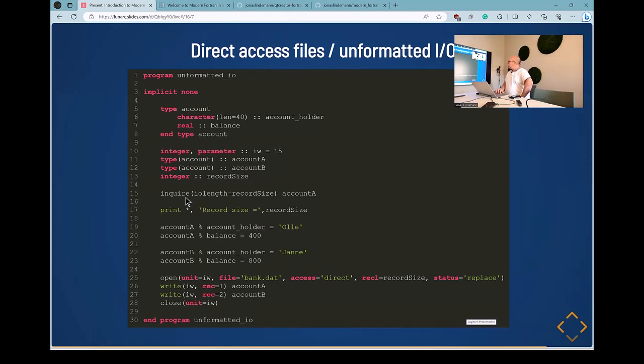So you can see here, I have an account type here that has a 40 character string. We have a balance here as well, which is a single precision floating point. I have two accounts here, A and B. Then I have a record size here that I will use to query the size. So I can do inquire, iolength equals record size, account A. That will assign record size the size of this record, how big account is in memory.